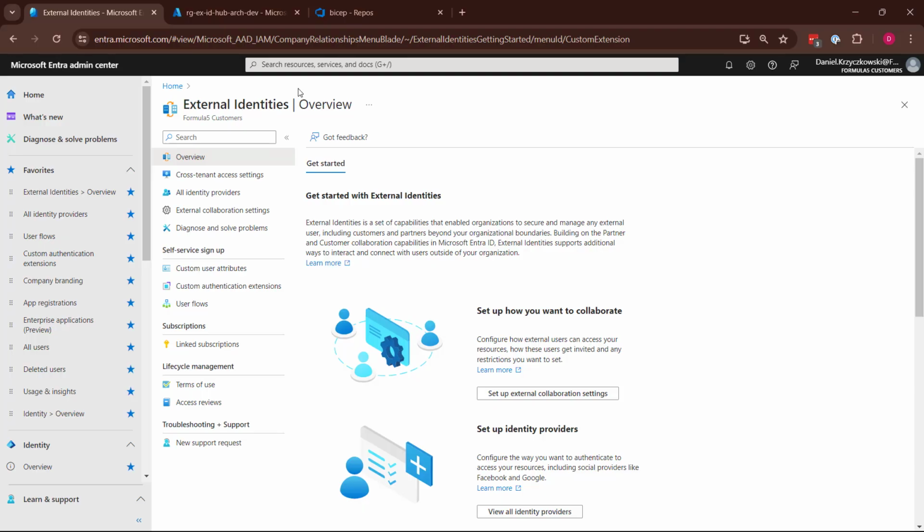As I mentioned before, there will be more videos about External Identities Hub Architecture. In this video, I just want to do a quick overview of the platform. So here is the Microsoft Entra Admin Center and the Formula 5 Customers Tenant. This is the Microsoft Entra External ID for Customers tenant. This is used as an identity provider to securely authenticate users.